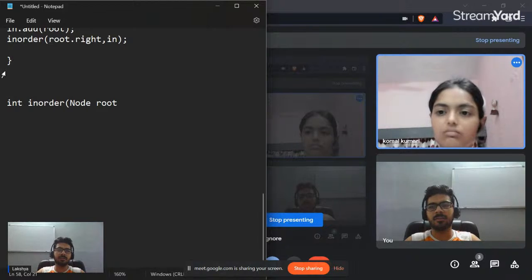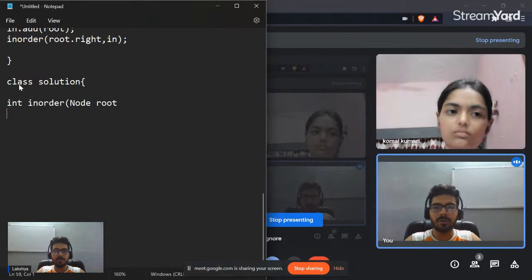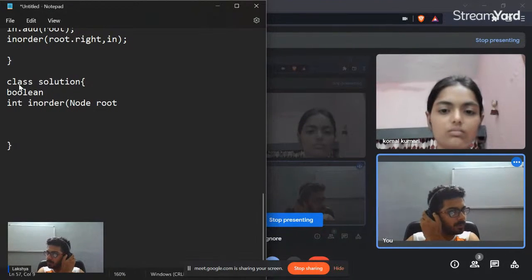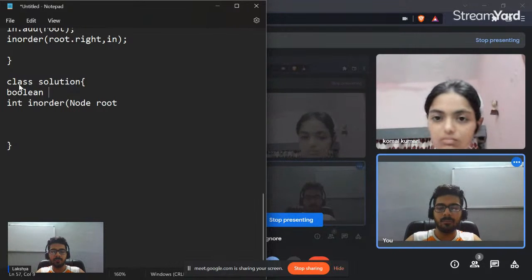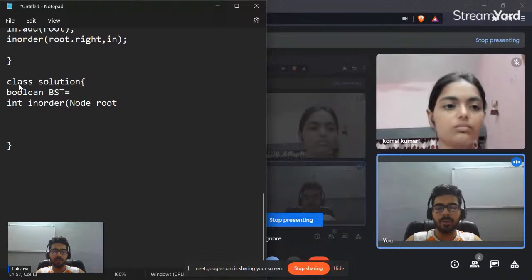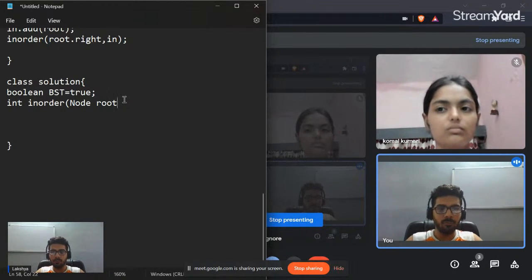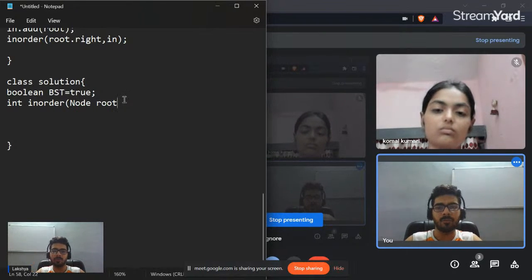Okay, so then let's just take a global variable. Like this is a class Solution, and here is a function of inorder, and over here I'm just taking a boolean variable that is true by default, boolean bst. So it is true for now. I will just change it to false if I get a condition where the BST property is not followed.